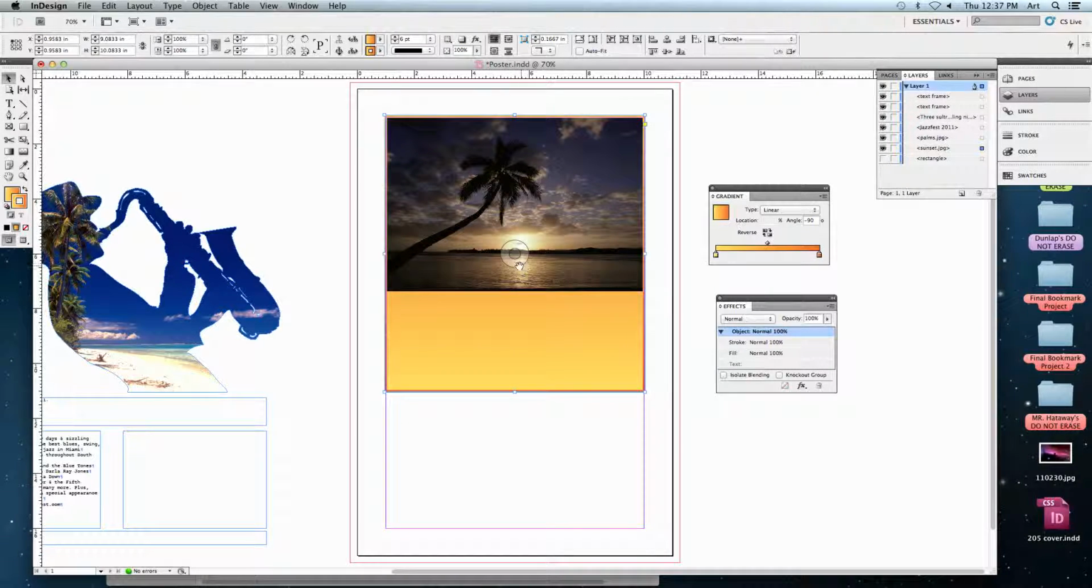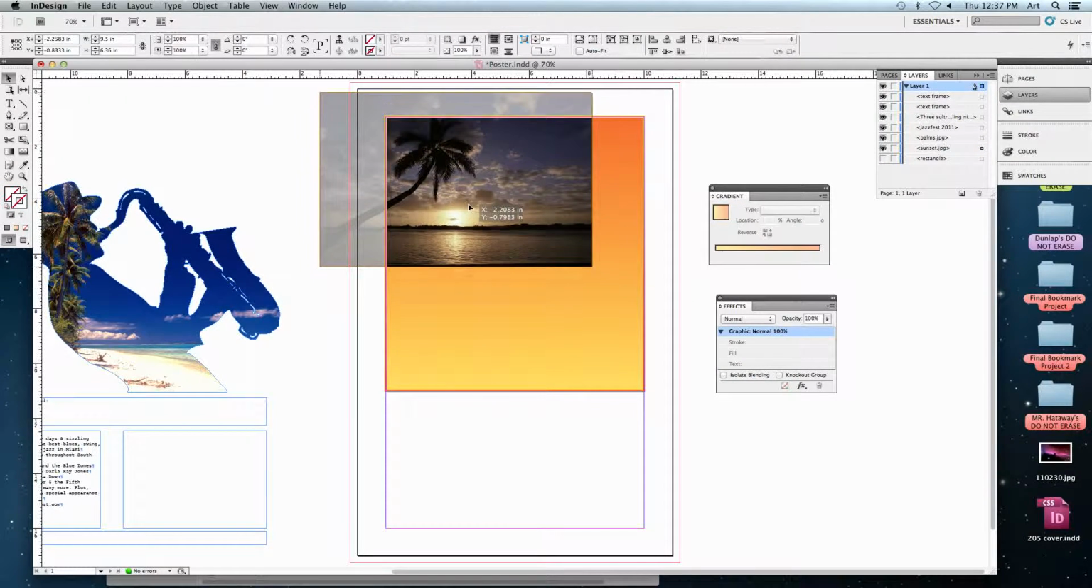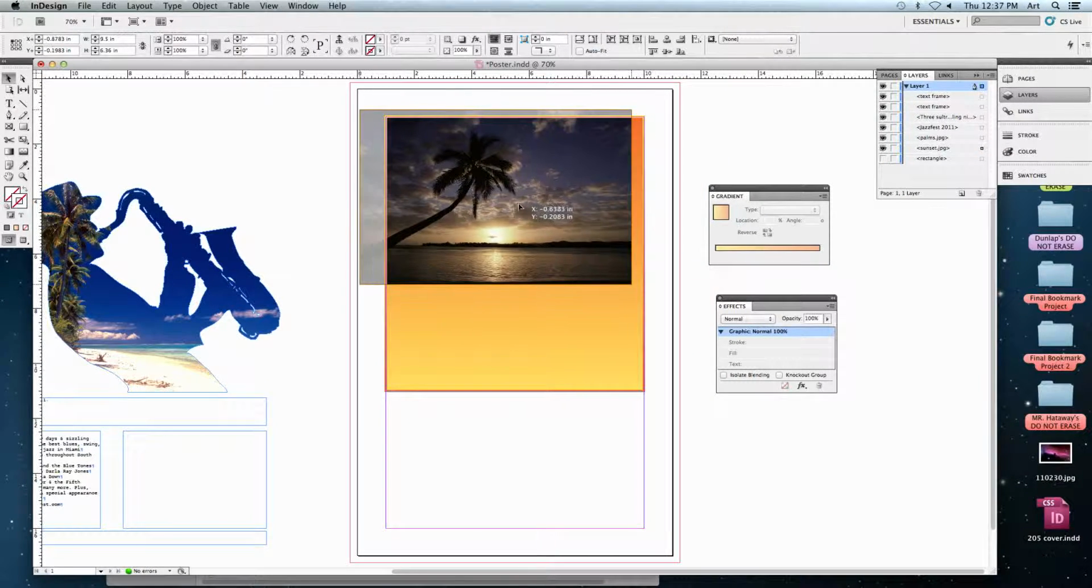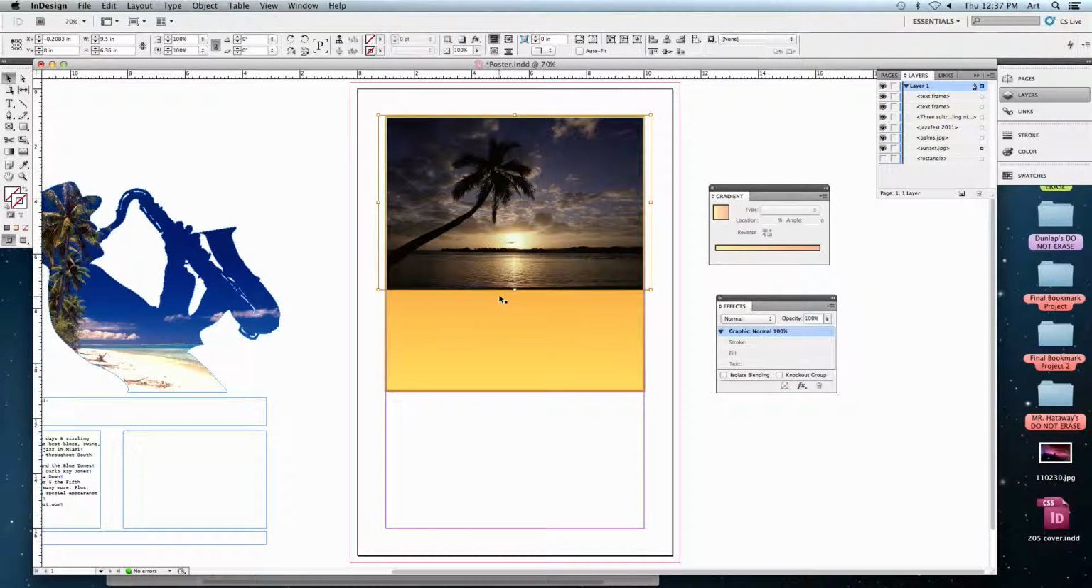Remember, if you scroll over, you get this little circle in the middle. If you click on it, you can move your picture around inside the frame, and it will clip off, but you can still move it, kind of place it into place right there. So that's how you can easily, quickly place something into a rectangular frame.